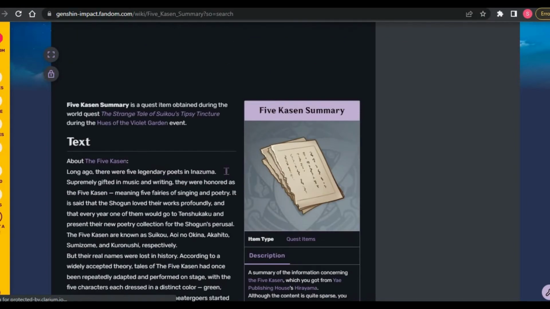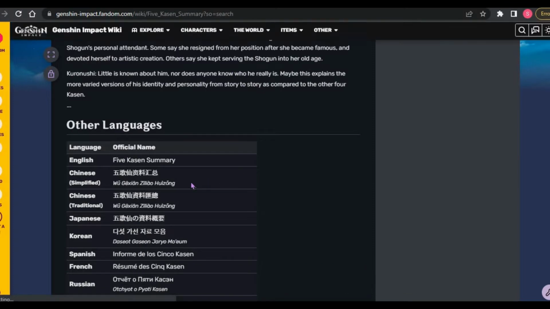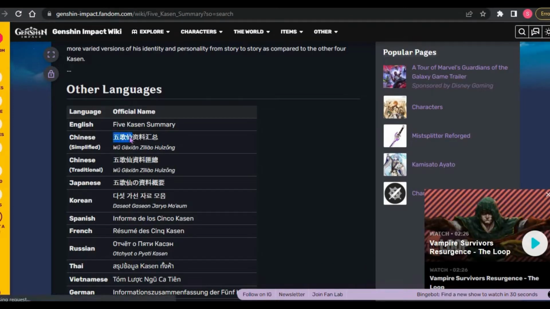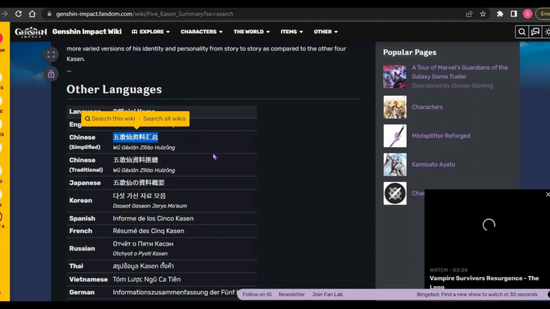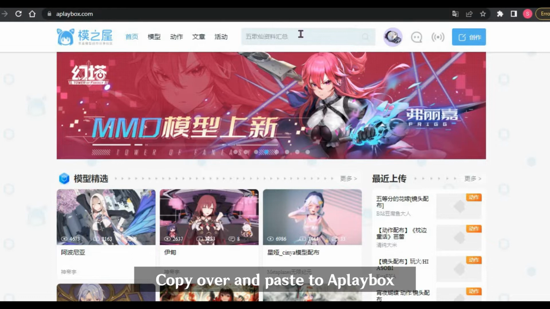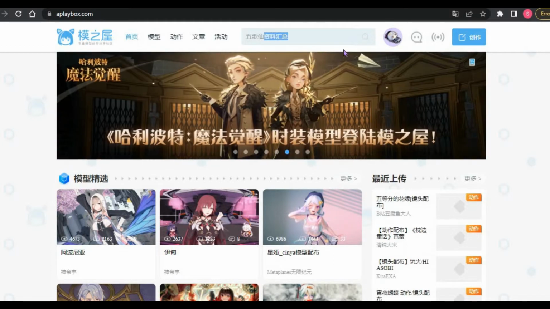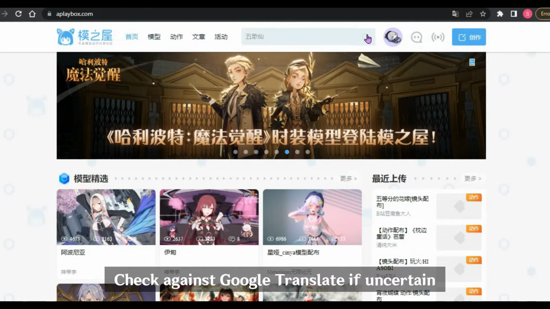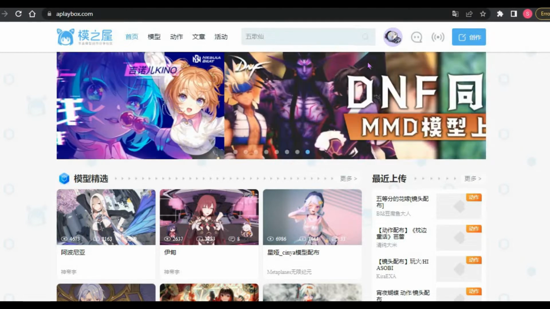Okay, then I scroll down to the other languages, and then you can see something like 5 Kasen. Okay, and you copy. So I copy over 5 Kasen. It's just 3 words. If you're not sure, you can just throw it into Google Translate. Okay, and then search.